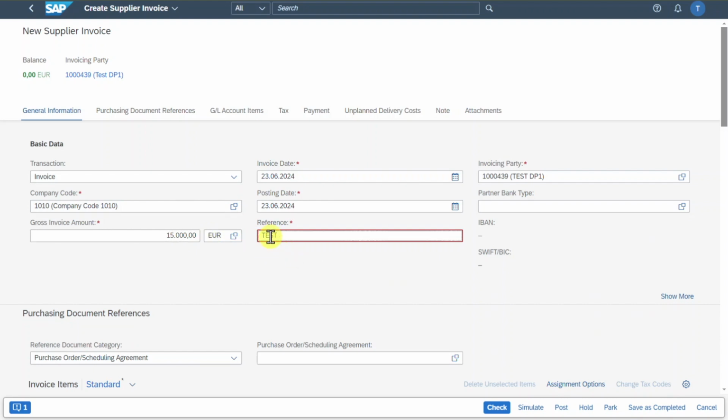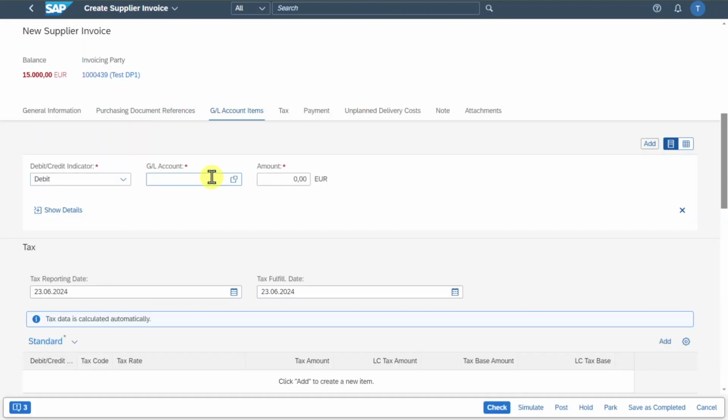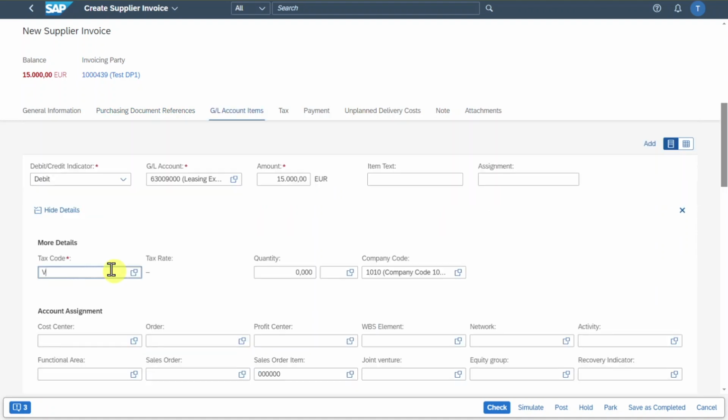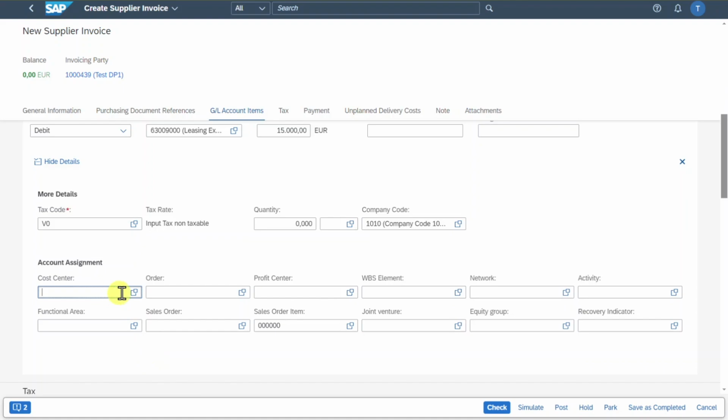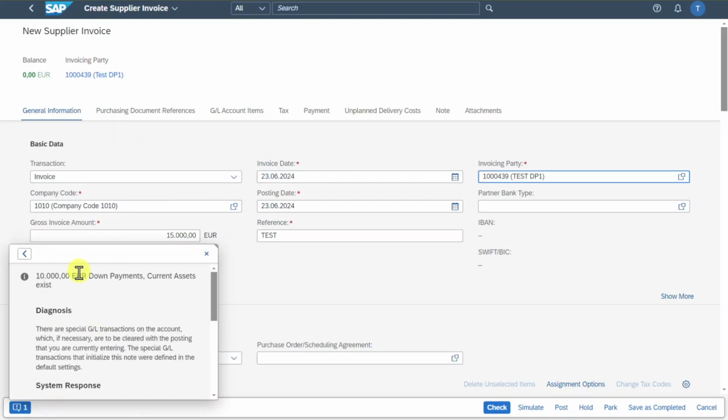So far so good. Let's scroll down until we see GL account items. Let's click on add. Debit is the right indicator. Our GL account, the amount, also 15,000, then show details, select the tax code, also we need an account assignment. And here you can see one message: 10,000 euro down payments exist.